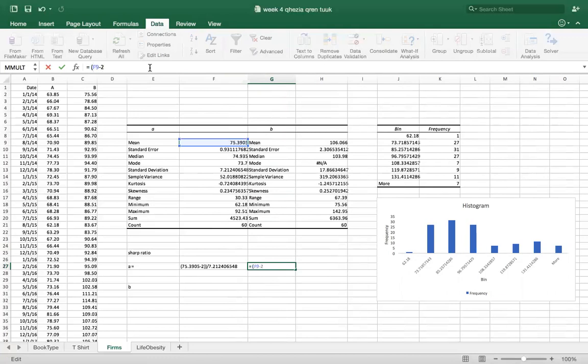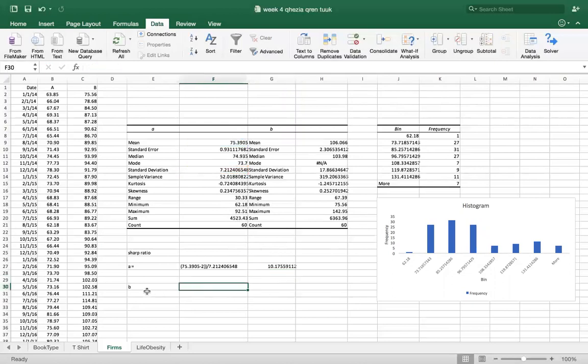Mean minus 2 divided by standard deviation. Okay, so this is the result for A, and for B, it's mean, sorry, bracket mean minus 2 over standard deviation. It's this one.